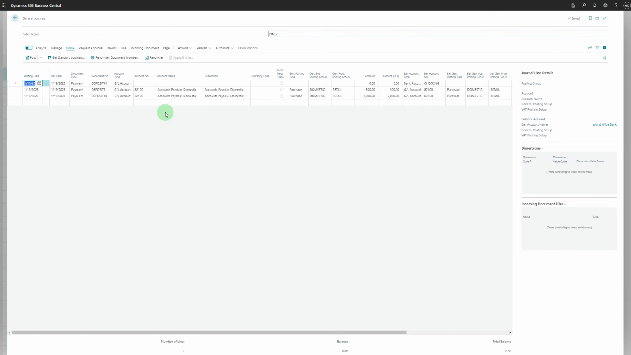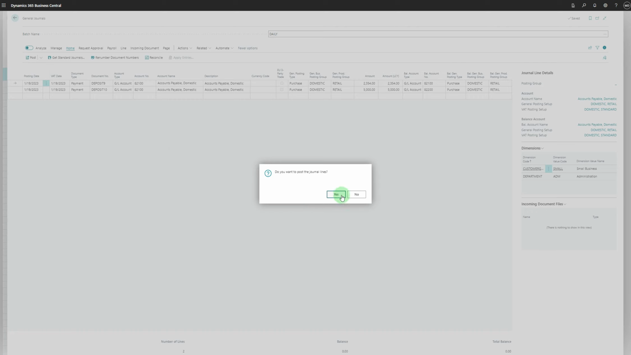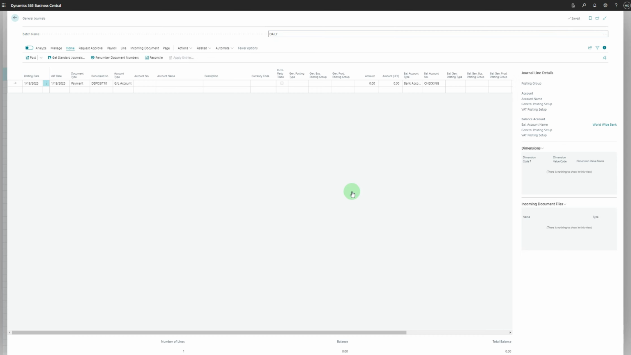So let's say I open these two of them, and there was a problem with that, and I want to correct any of the details. First things first, I'm going to delete this line because obviously it's not completed. And then you can do whatever you want to do. Let's say if it was 5,000 and this was 2, 3, 4, 5, and then you can go to Home and post it again. Let's say post it. It says the journal lines were successfully posted.